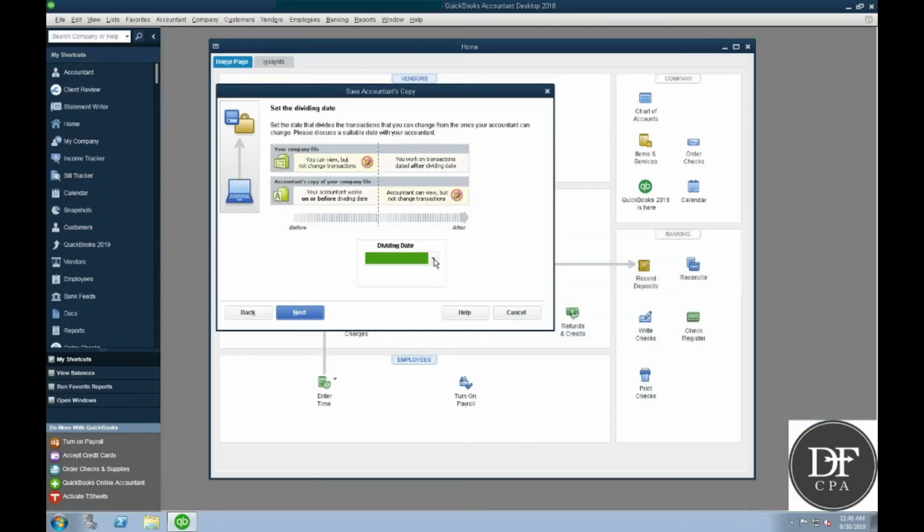You will almost always choose the custom option. Once you've selected the custom option, proceed with selecting the dividing date. Then click Next.